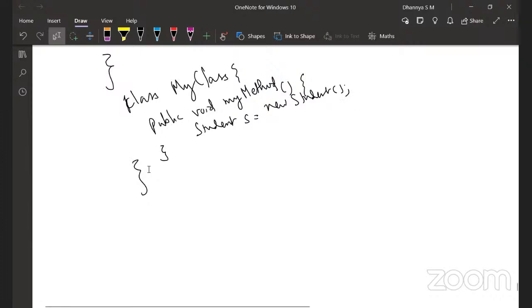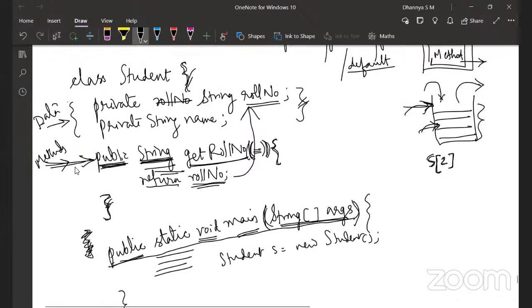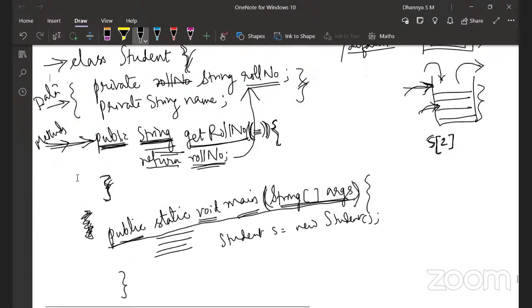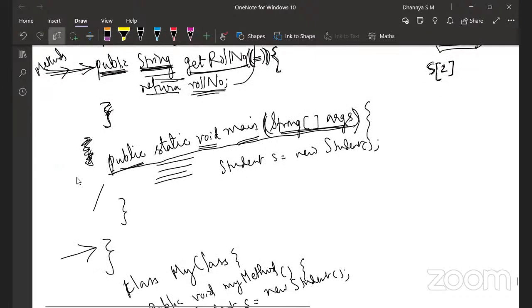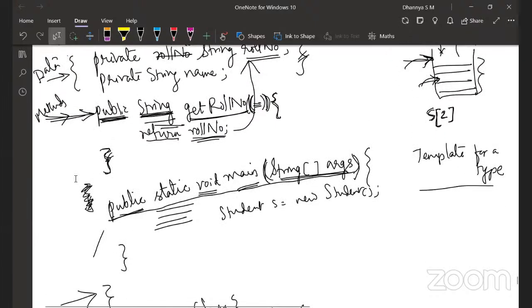So here what is happening is, in this definition, from this one to this braces, you are defining a template for a type. This is a data type that you are creating. You are specifying that the data for this data type are these instance variables, and the methods, or the behavior or the operations which I can do on this data, are defined by the methods of this type.